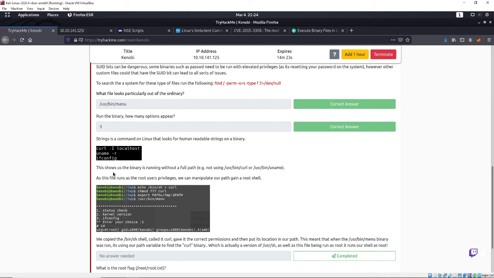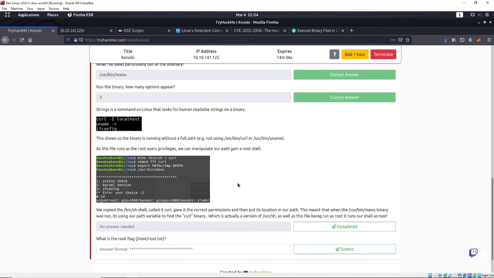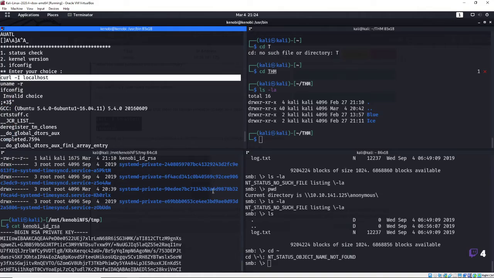So it says right here, this shows this binary is running without a full path. All right, so we got curl -I localhost, so it's not running. All right, cool. So as the file runs with the root user's privileges, we can manipulate our path to gain a root shell. All right, awesome. So we have an echo bin sh. Okay. So we can do a status check. Is that all we gotta do, is status check? Let's go ahead and do that.